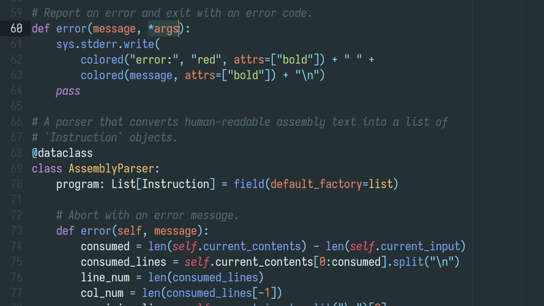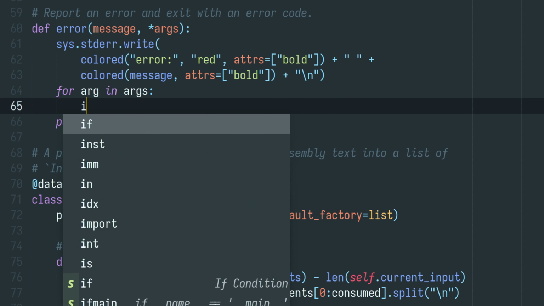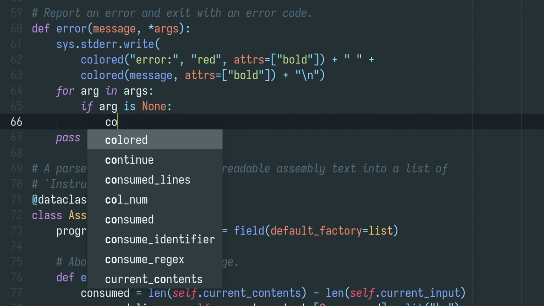And we also want to accept a variable number of arguments to this error function. And these arguments, they can be just strings if we want to have additional lines of text being printed with the error message. But maybe it could also be an instruction object, and then we want to print that instruction somewhat nicely for the user to see. So we go through the arguments. If one of the arguments is just none, we don't do anything.